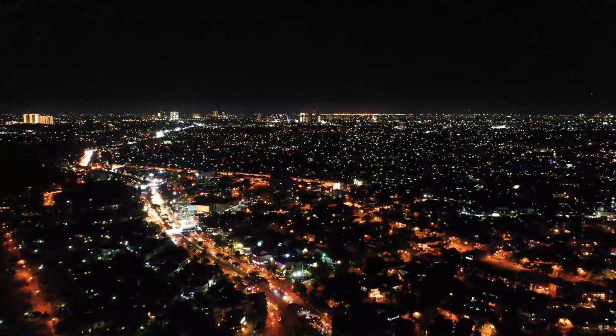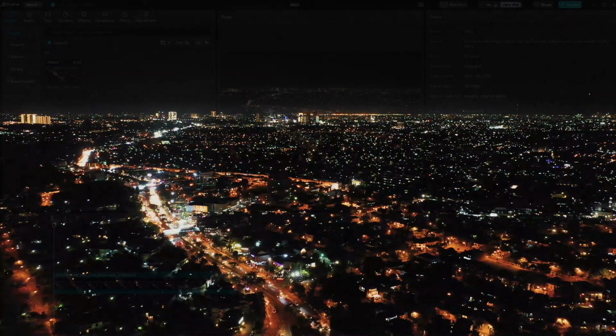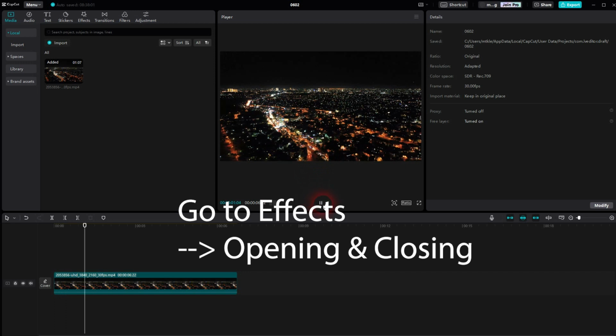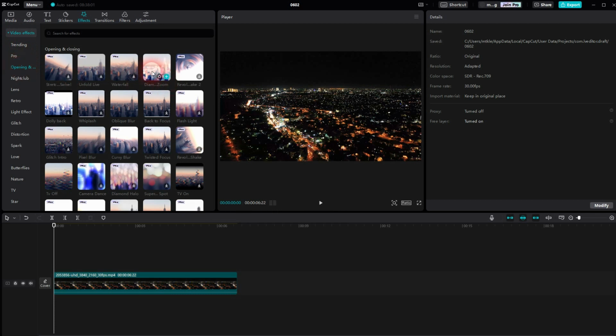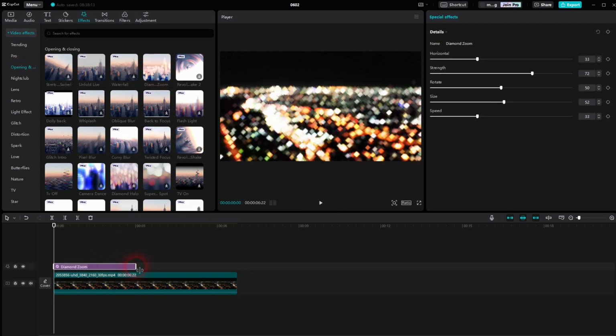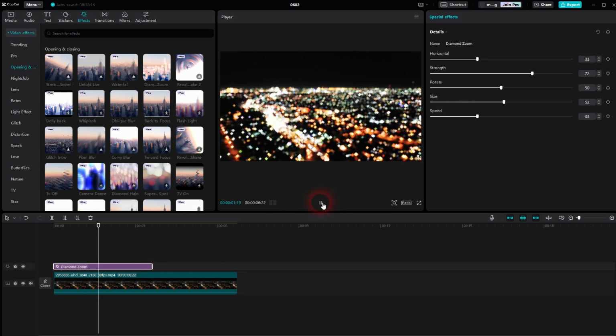Back to CapCut. Let me show you a diamond zoom effect. It's not really a zoom in to the frame, it's more like a lens effect where you get this diamond bokeh. Be careful with the speed, it depends on the size of the element as well. So both of these need to be adjusted together.